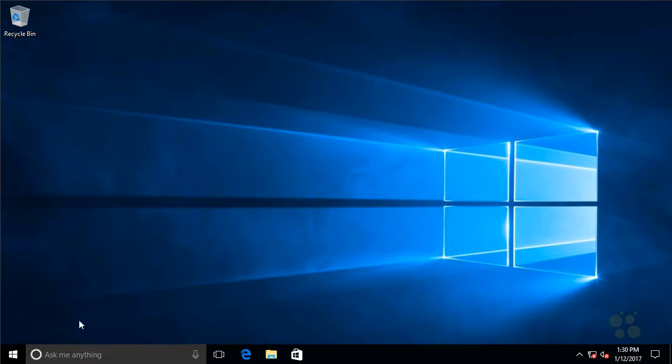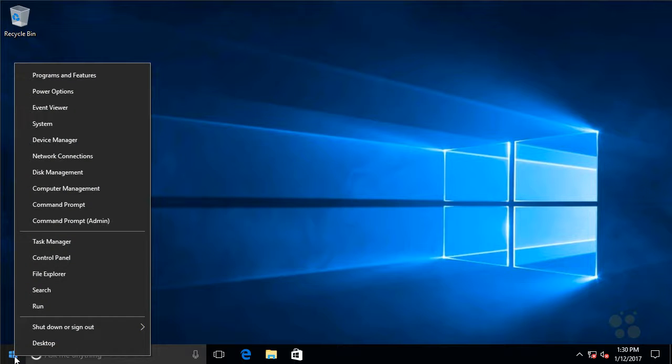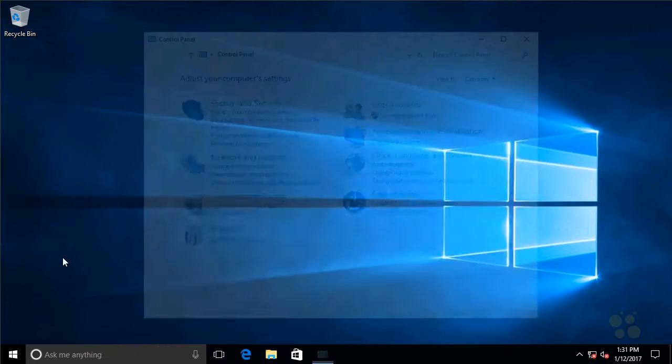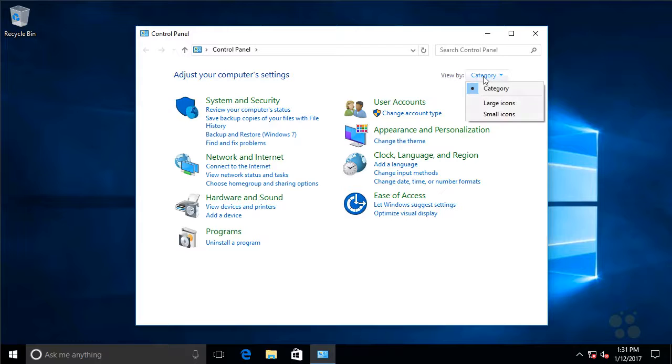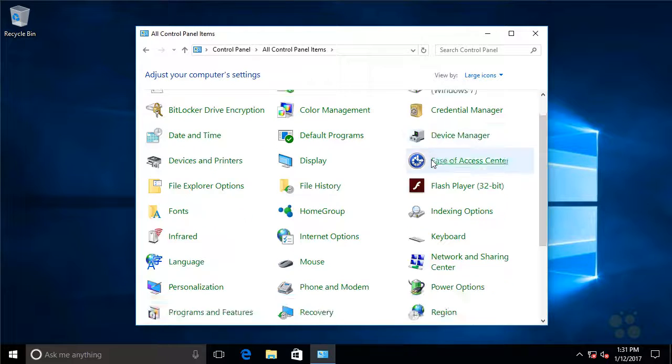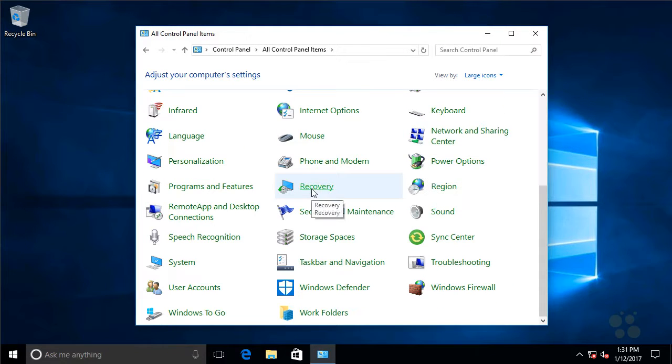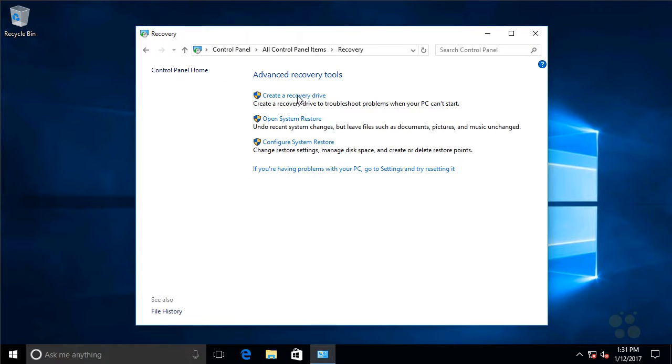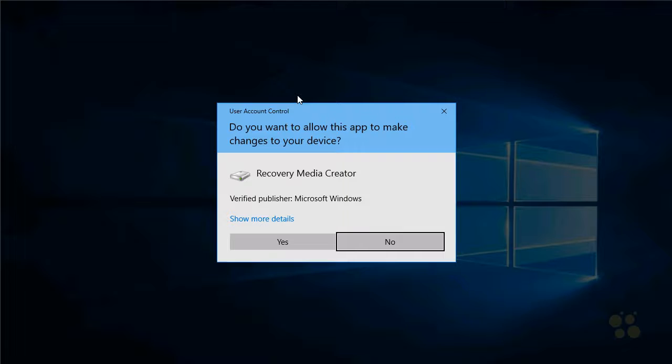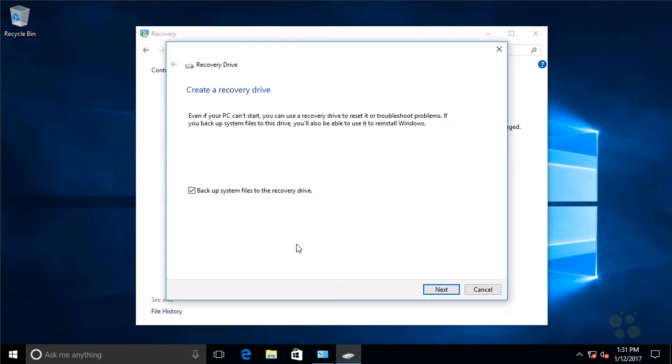Check this out. We'll go into Control Panel together. So right-click the Start button and go to Control Panel. Let's go to our large icon view, and there is an option in here called Recovery. The very first option is to create a recovery drive. We'll say yes to the User Account Control. And what you would do here is say that you want to back up system files to this recovery drive so that it could literally be used to boot and run Windows and fix things. And then you would say next.